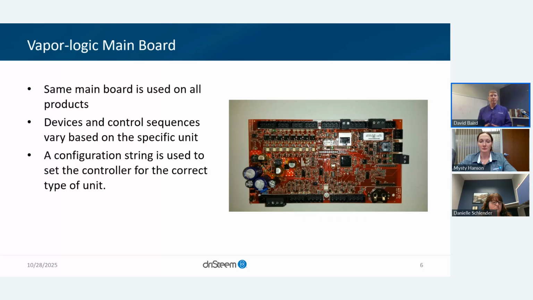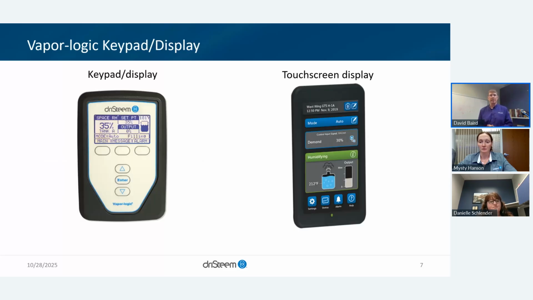In terms of the displays, this is where there's a little bit of difference. It's the same main board, that same red board, but some of the legacy products utilize the keypad display, the XT, Vapor Mist, VaporStream, STS as an example. Some of the newer products, such as the RTS and GTS, are on the touchscreen display. And you'll see the functionality is similar, just the amount of information and how you interact with it is a little bit different. But again, it still connects to that main board.